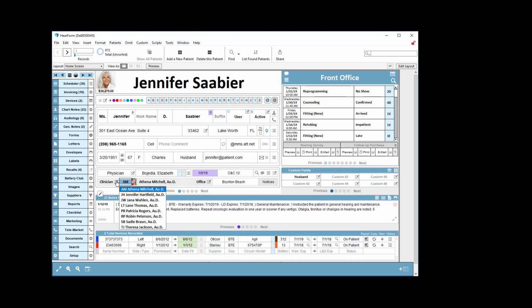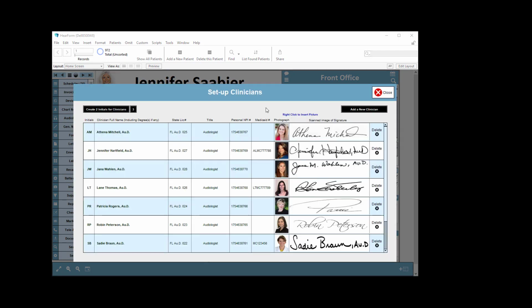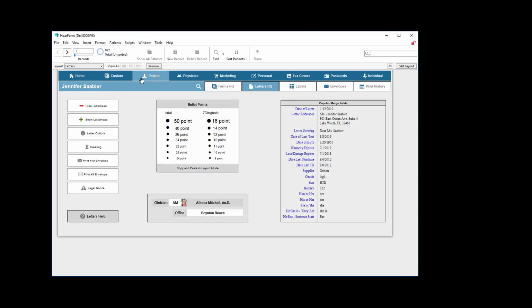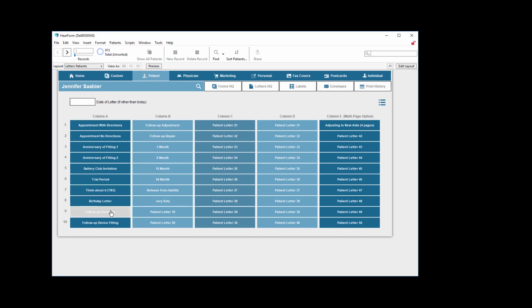Now we've covered already how to set up your clinicians, and if you want to add signatures, and even a photograph can be added if desired. Just make sure that you crop that properly and insert that picture so that the image of the signature automatically appears at the bottom of the letter. So we're going to cover quite a bit more in the way of modifying letters, but let me go back and show you one other thing in that patient area here.